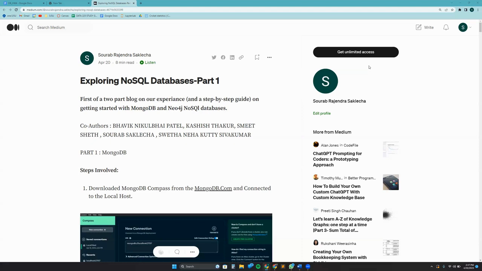This is mainly due to the scalability that NoSQL databases offer compared to SQL databases. They are also much more efficient, and it's much easier to code or program on these databases compared to SQL databases. Given the advantages that NoSQL databases possess, we as a group wanted to explore this.